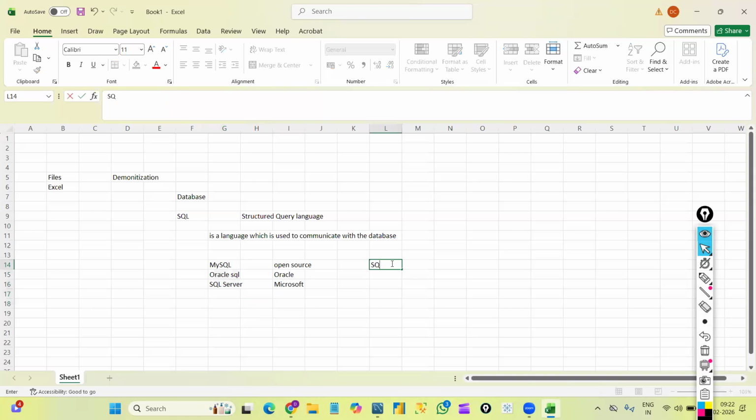Basically, we have something called SQL and NoSQL. I'm just mentioning these points for knowledge purposes.